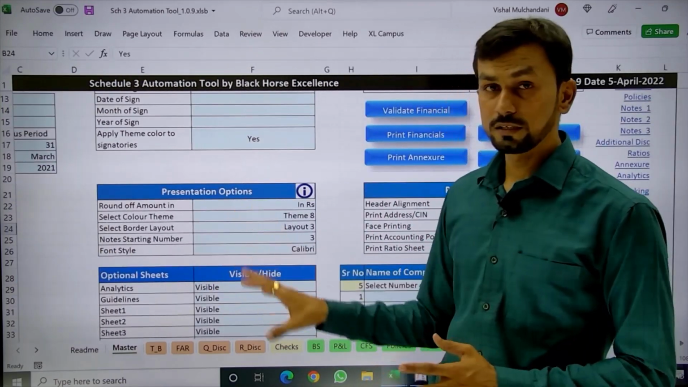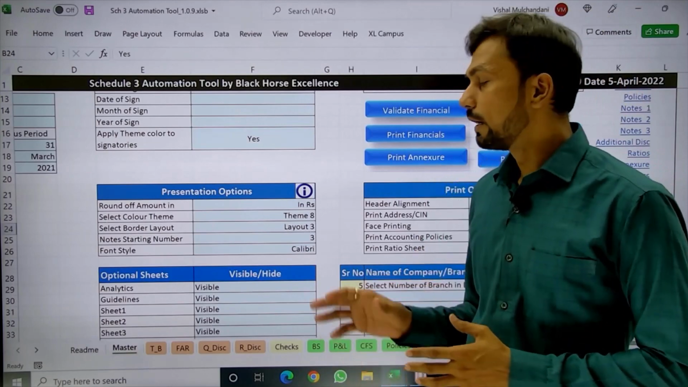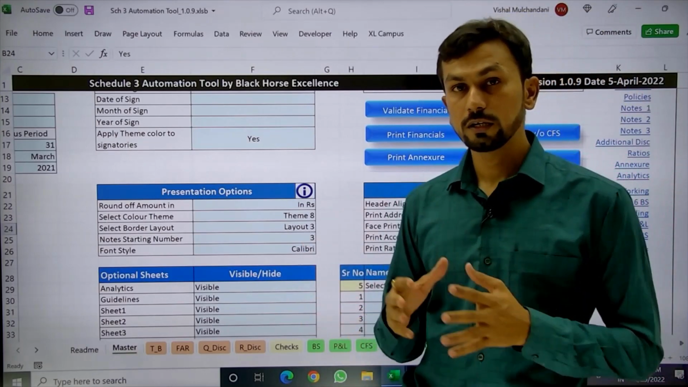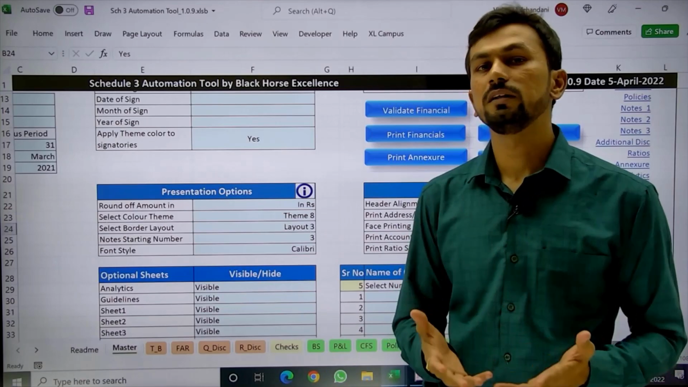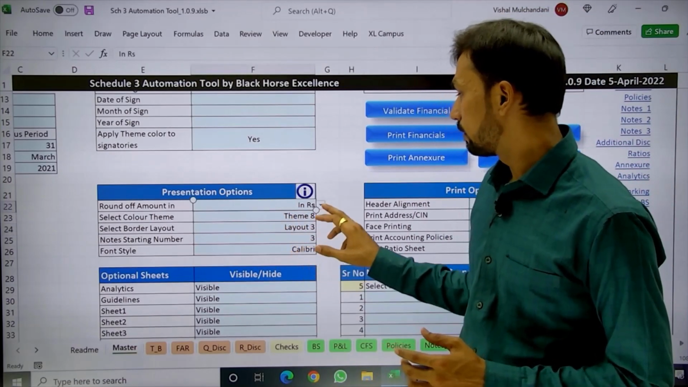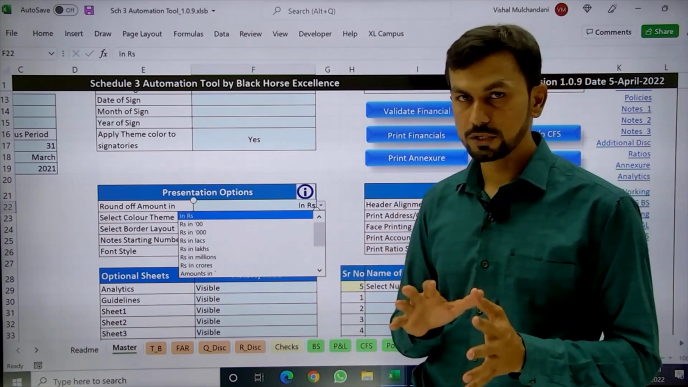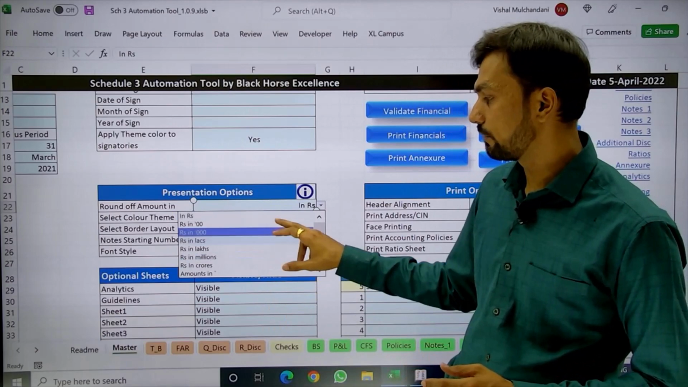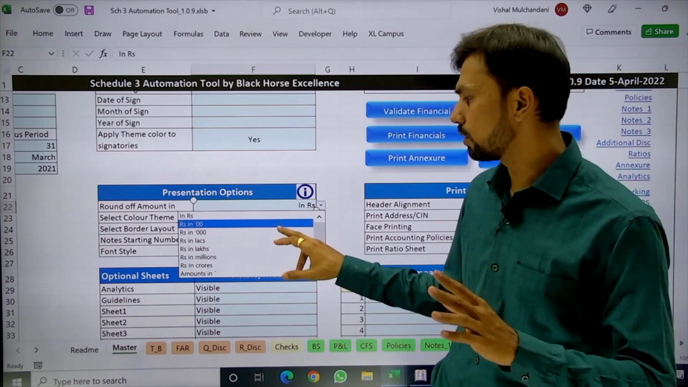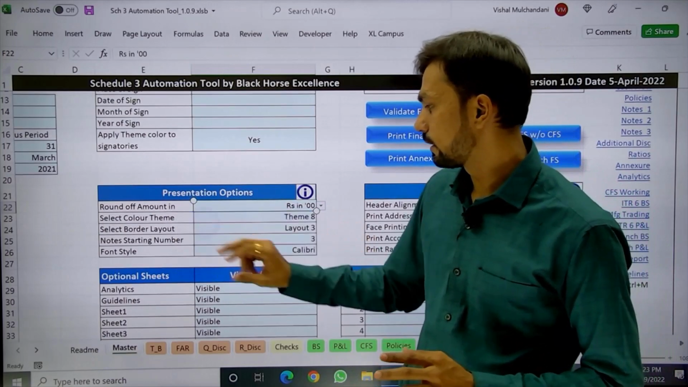Further, there are presentation options. From the current financial year, that is 21-22, it is compulsory to prepare financials in rounded off figures. You cannot give the decimal absolute figure. So you will have to round it off in thousands, in hundreds, in lakhs or in crore depending on the company's turnover. That also you can select directly from here. In whichever unit you want, you can select from here itself. So let's say I select in thousands.